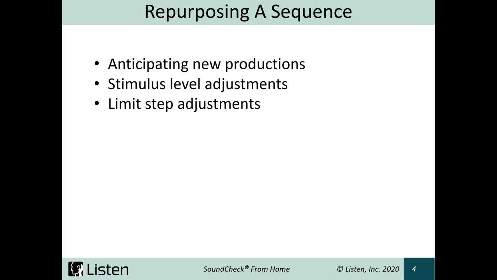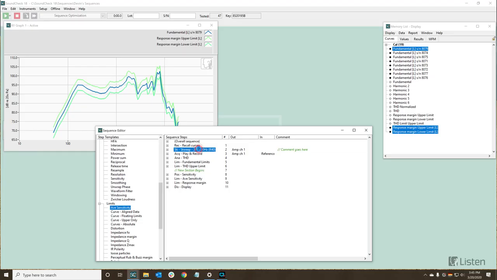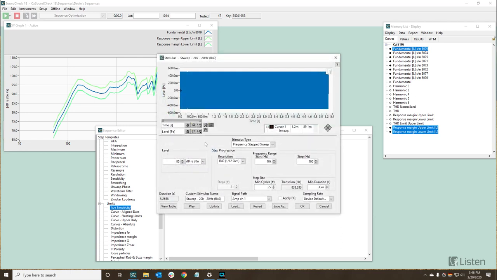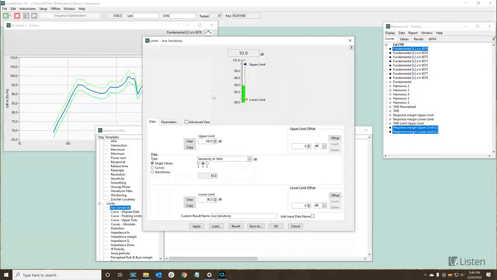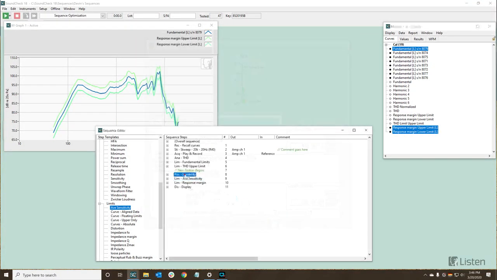So if you're anticipating maybe some new devices being tested, especially when you get back into the production area, you can get ahead of the curve and create a new version of an existing sequence, maybe with some different sensitivity, so you can change your level within the stimulus and you can change your sensitivity steps in anticipation of new products. That way you can hit the ground running.